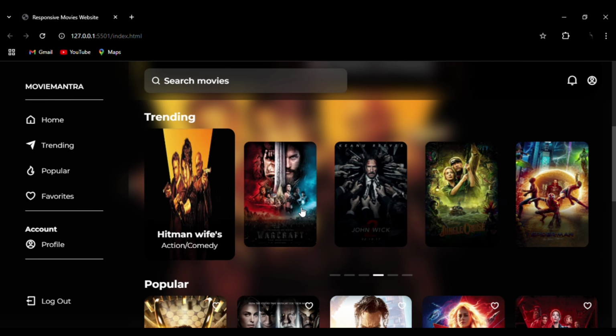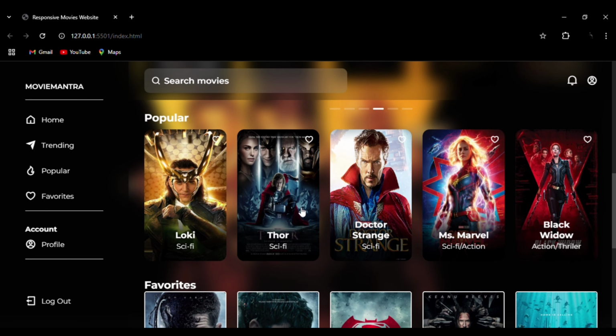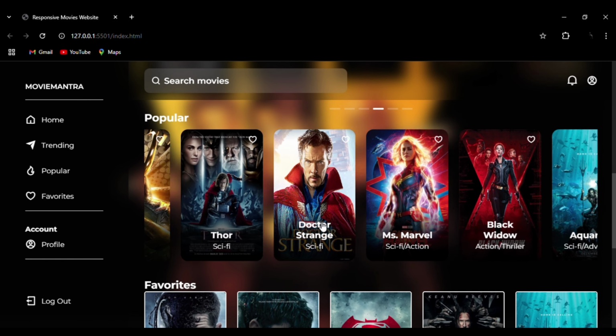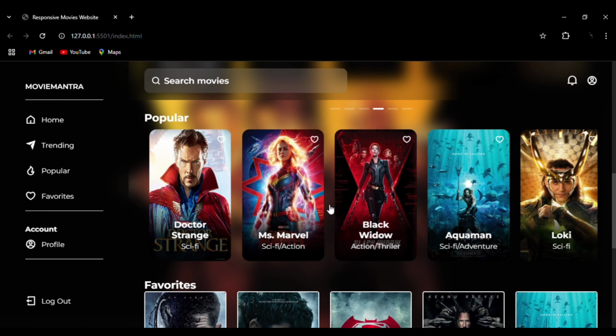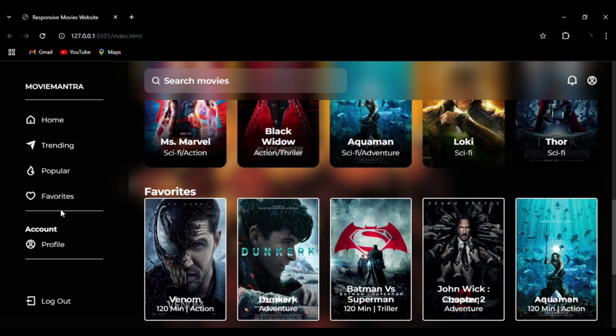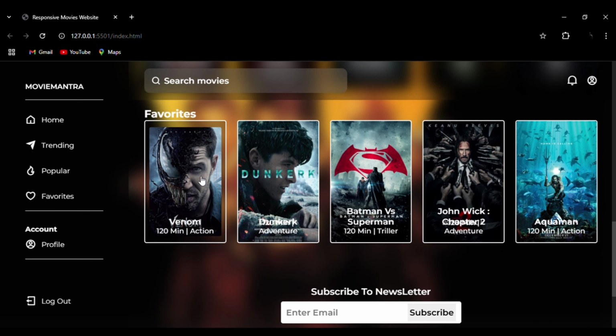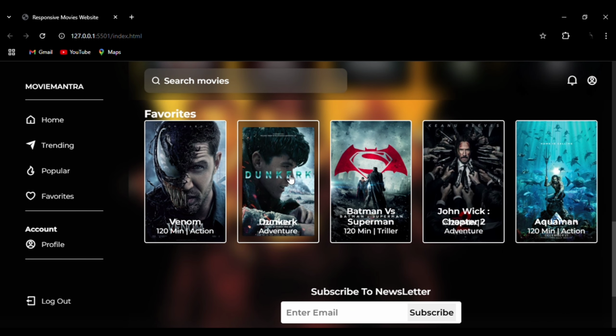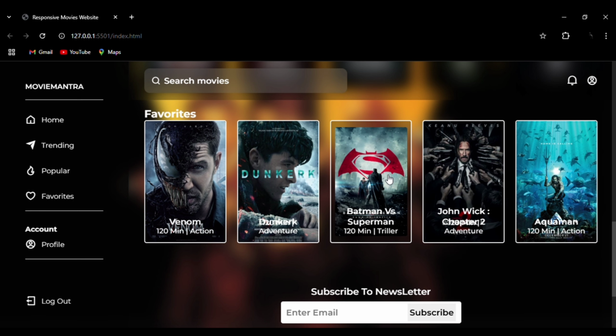Then we have the popular section. Here we have a scrollable card menu with a heart icon, so that you can add it to the favorites you can see in the menu bar. Next we have the favorites, that is Venom, Dunkirk, Batman vs Spider-Man. You can see the hover effect on the image.